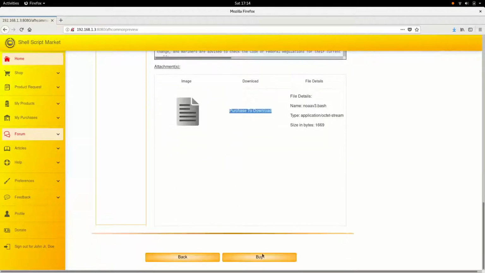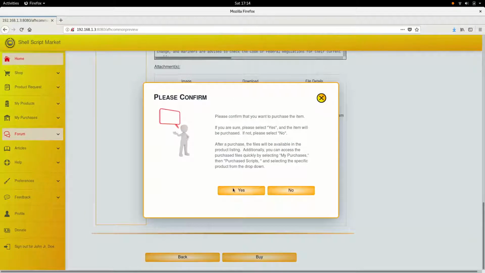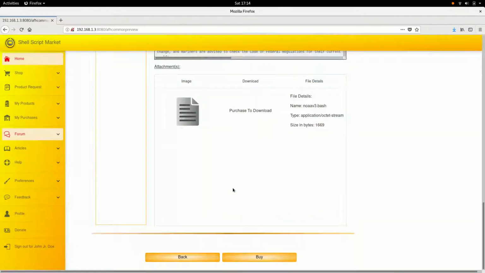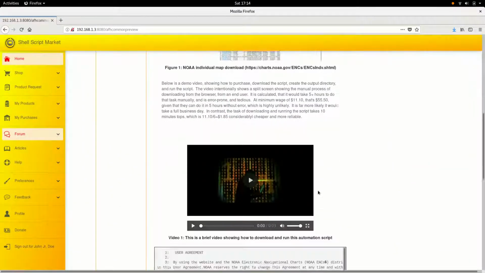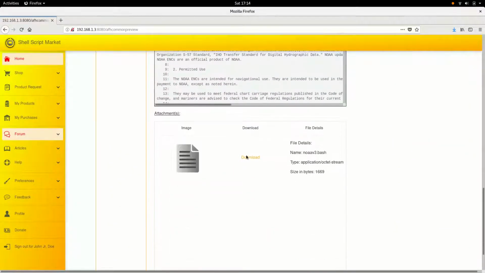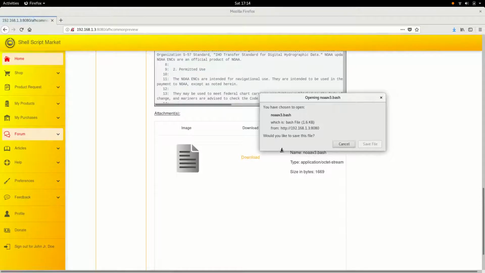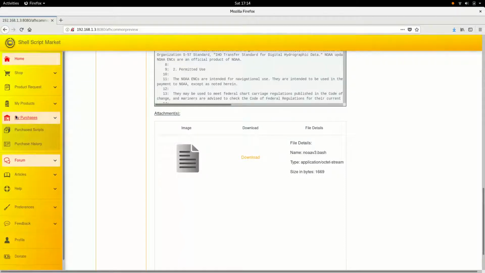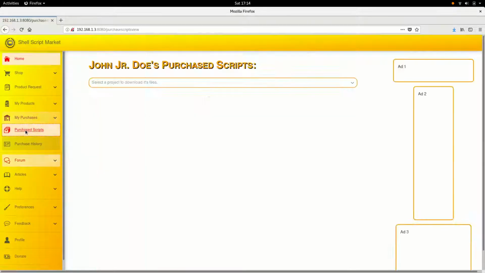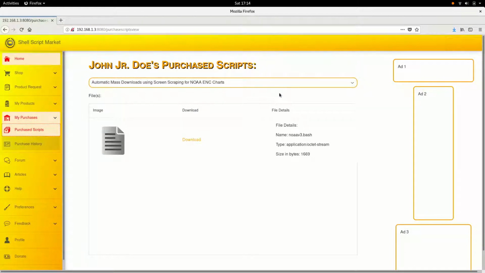So they'll click on buy, and they will confirm that they want to do that. They'll be congratulated. And if you notice, the label has been changed to a link, and they can click on the link to download it, which is what they're doing. The other thing they can do after they do a purchase is go to My Purchases, and they can use a drop down and select any project that they have purchased, and they can do it straight from there.